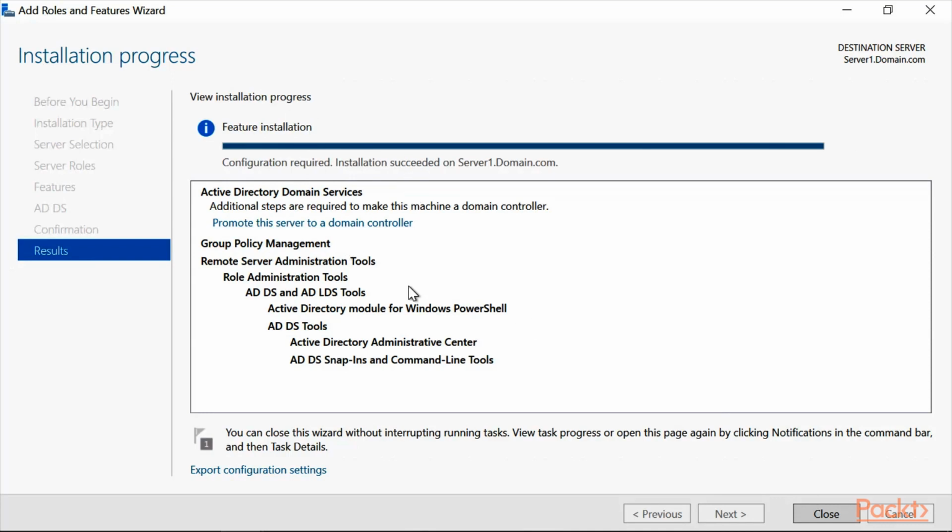In the next part, we will see how to promote this server to a domain controller and configure the integrated zone for the Active Directory DNS zones. On installation progress, now click Close.